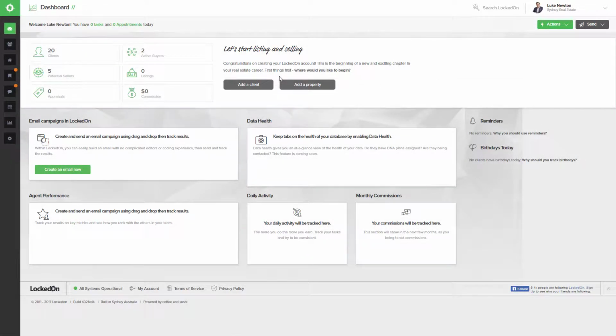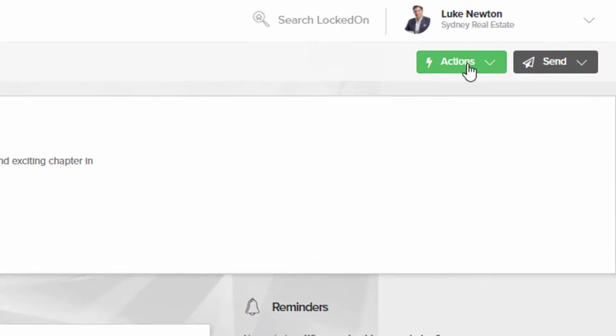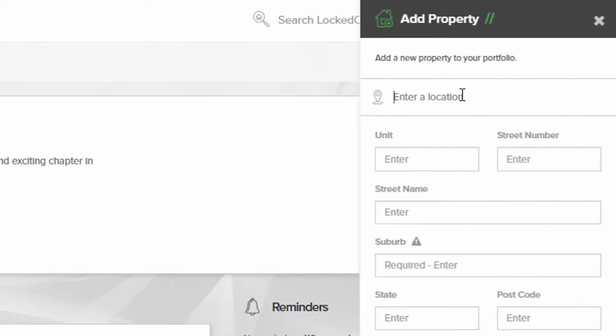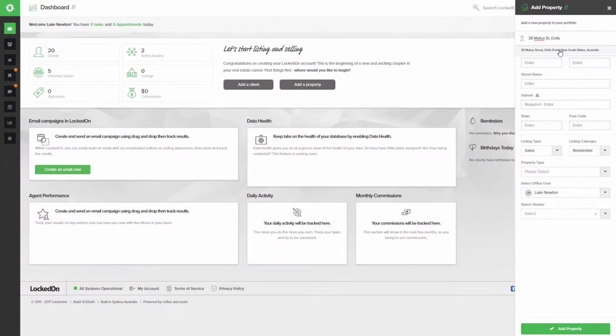The second way that you can add a property to an owner is by adding the property first and then linking it to an existing client. To do this from the main screen, you can select the action option, then add property, and enter in the address of the property it is that you want to add to your system. Once you have typed the address and selected it from the match, it will load in the information, and you will see you will need to select the property type.